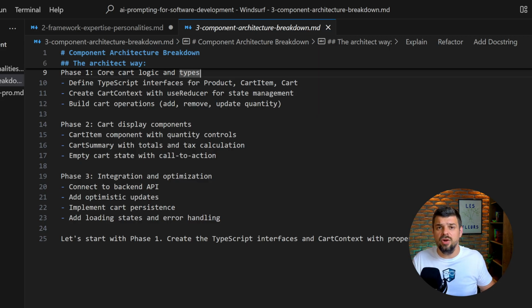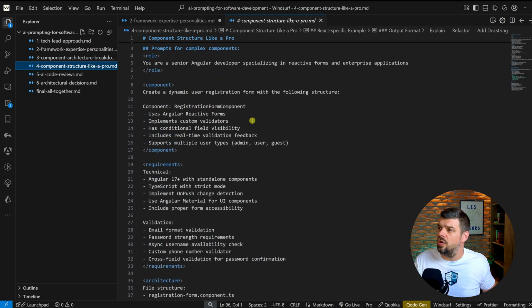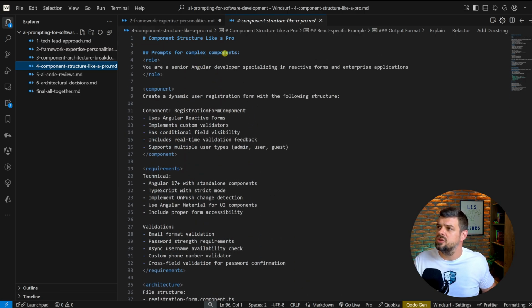And now we are going to technique number 4, component structure like a pro. So next up, structure your prompts like you structure your components. Organization breeds quality. Here's how I format prompts for complex components. So now in the component structure like a pro file, we have some kind of XML structure here. So these are prompts for complex components.